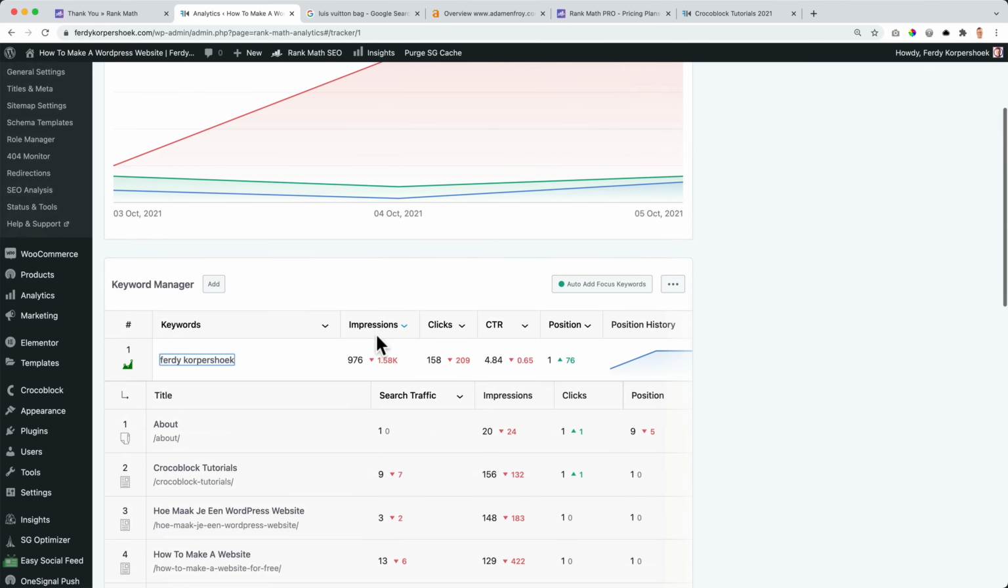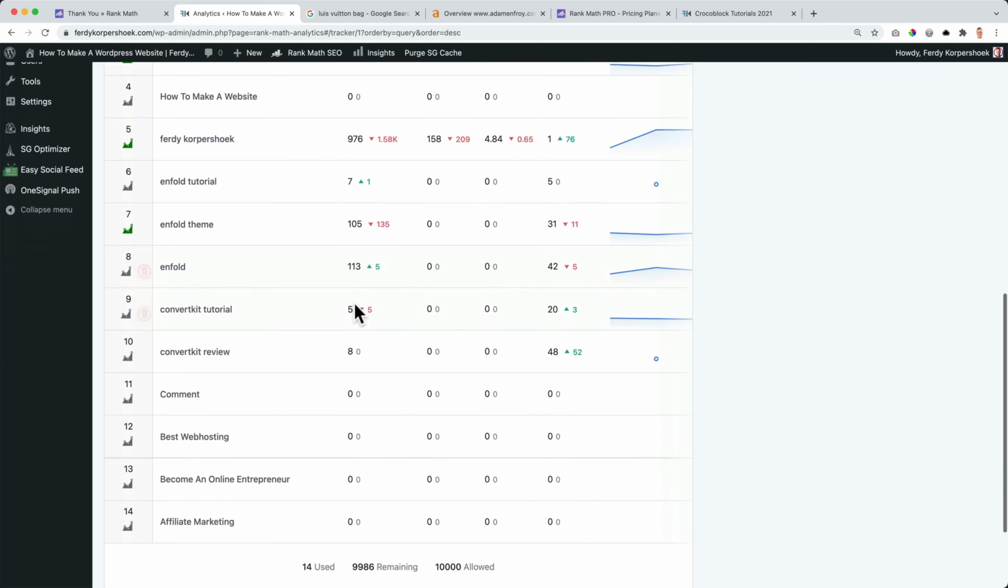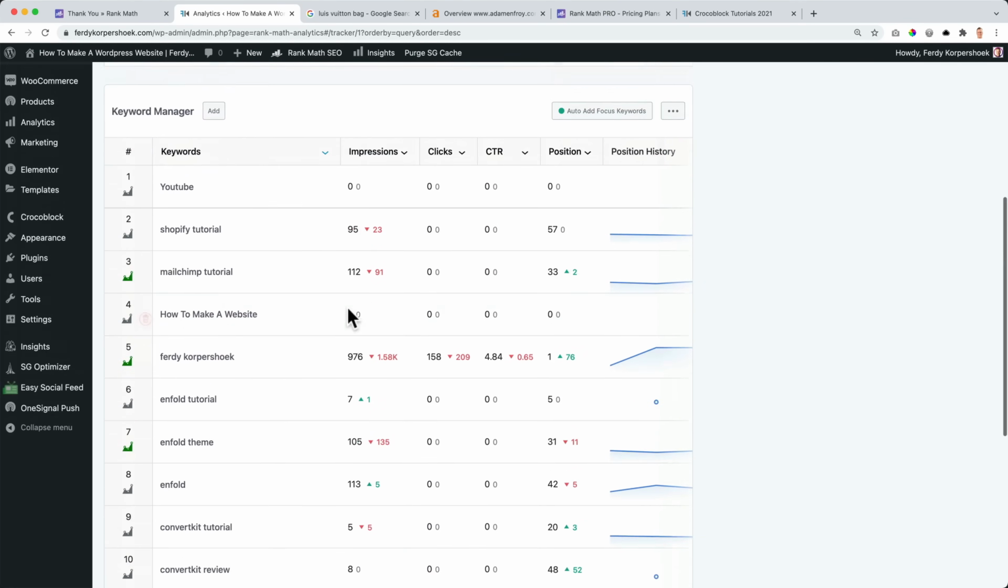You get more information. What you also can do, you can sort them out. Which one do get the most impressions? Ferdy Korpershoek by far. Which one does get the most clicks? And with this data, we can find out how we are doing well.